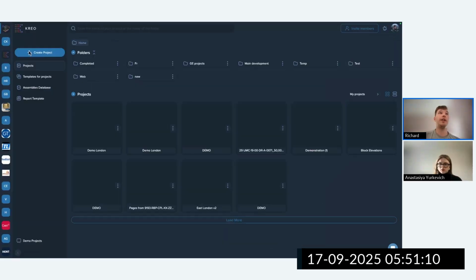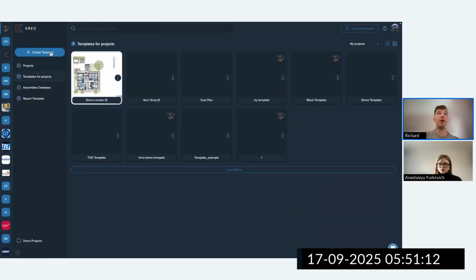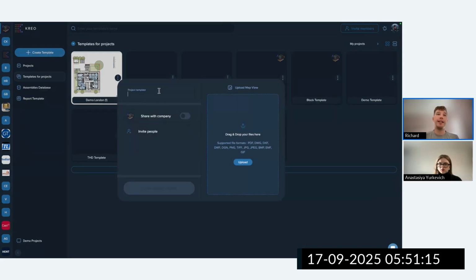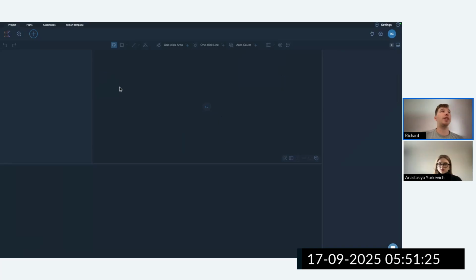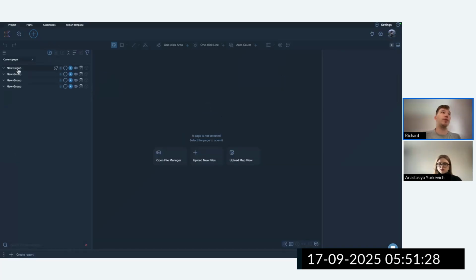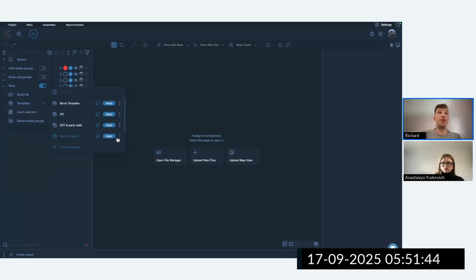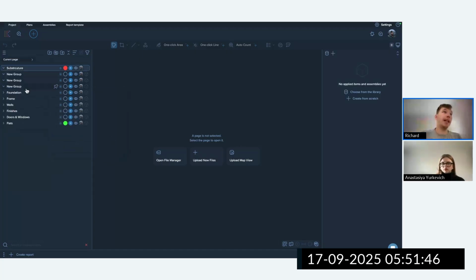But additionally, we can start our template from scratch, and this is a bit more advanced template, just for instance, demo template, I know, NRM1. I press create empty project template, and now here I can create my groups. I know again, substructure, superstructure, and so on. So you can create groups right in your template. Again, you can apply, if needed, the existing template for your groups just as it is. What else you can do here?